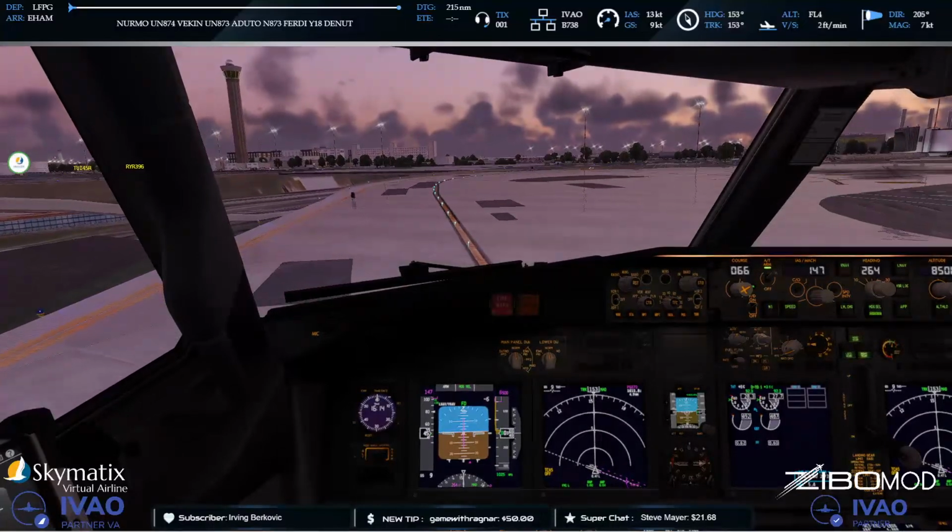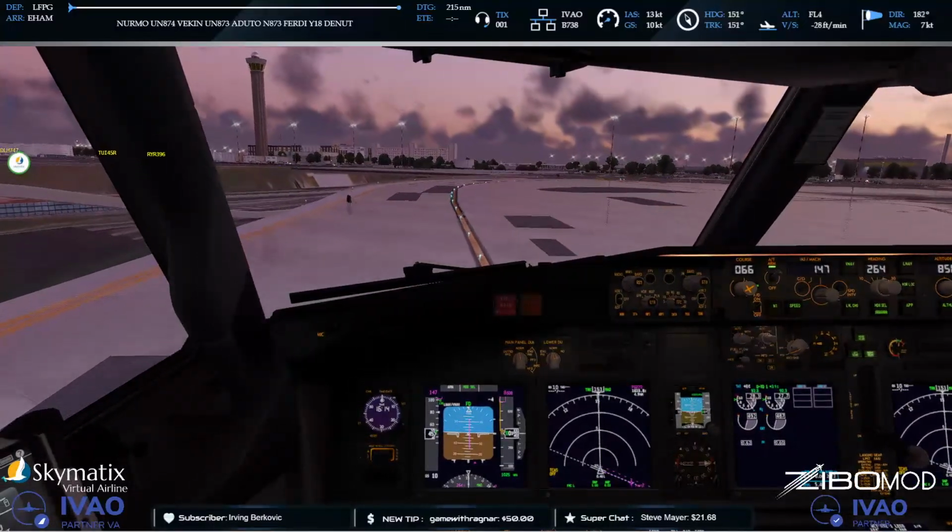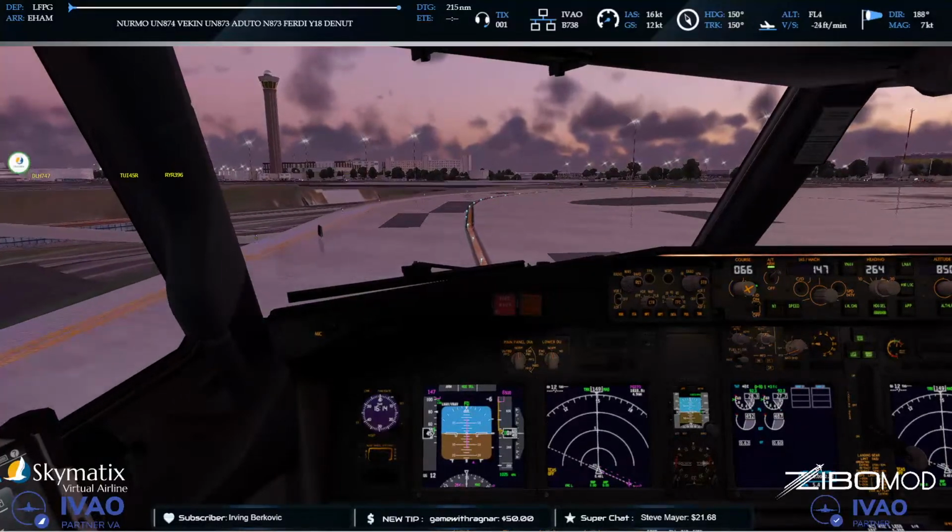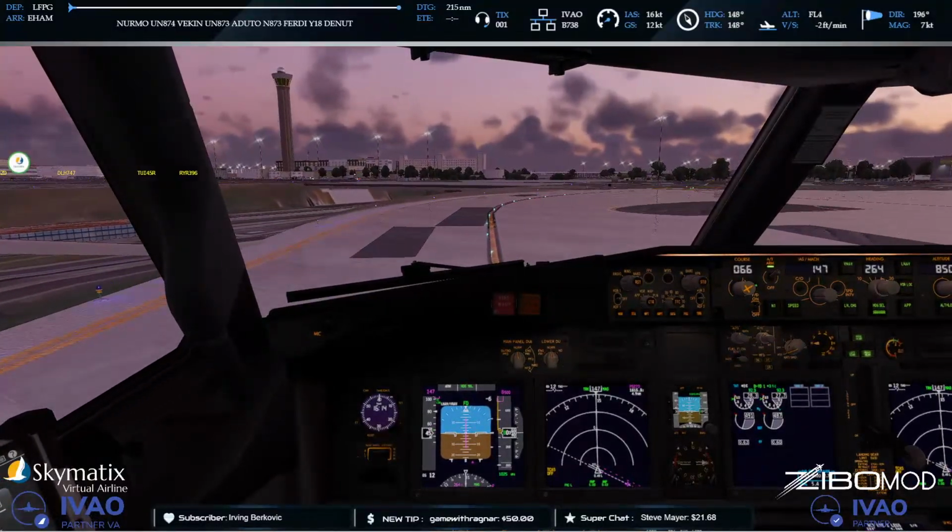So the plan is we're going to use heading select takeoff. We're going to manipulate the heading selector. Go back to LNAV if it doesn't work anyway. We're going to go back to LNAV soon thereafter.